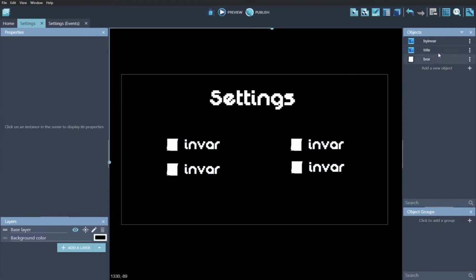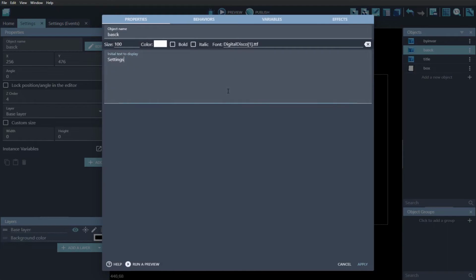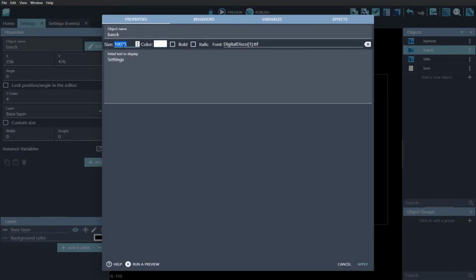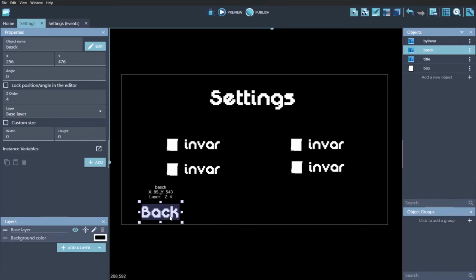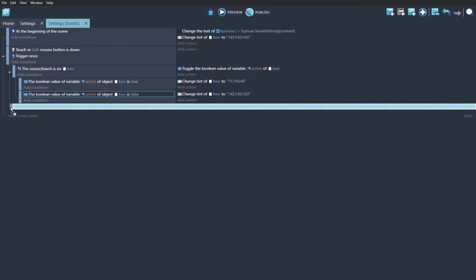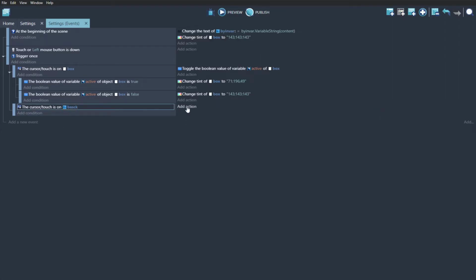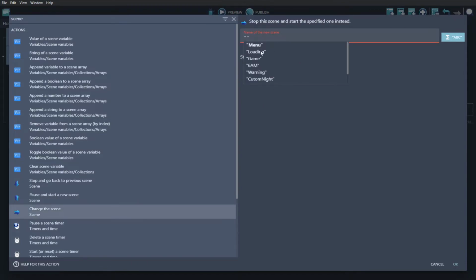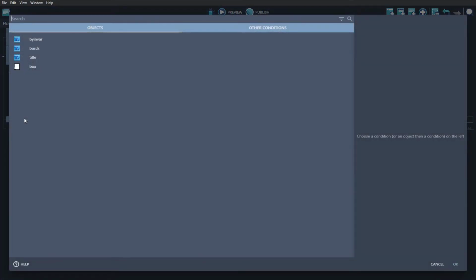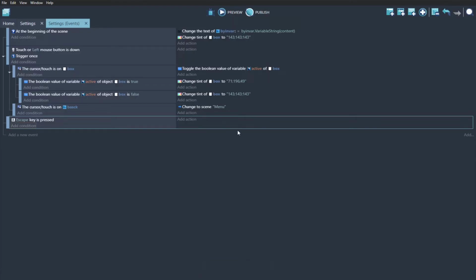We'll have this, and we'll have one that is called back. I actually don't care. Back, 75, 76. I cancel it. That's a little too big. Back, and we set it here, and if this is here and this is here and this on back, then change scene to menu, I guess. Key pressed escape, go to menu.